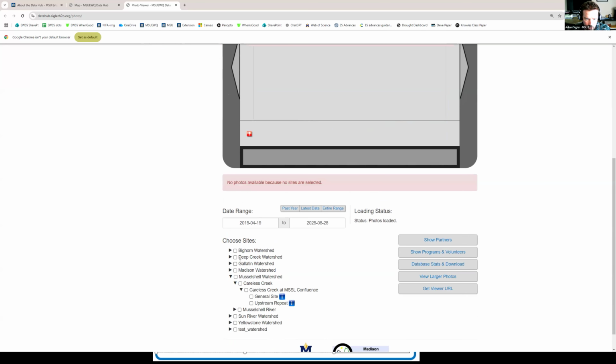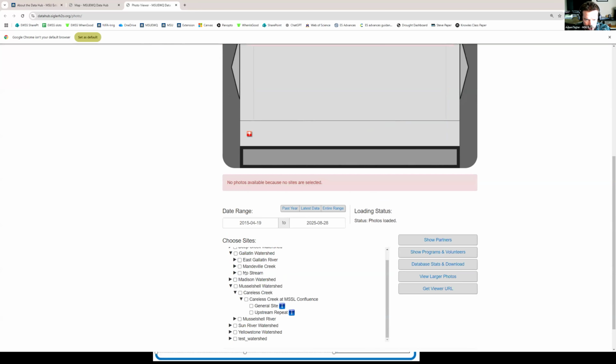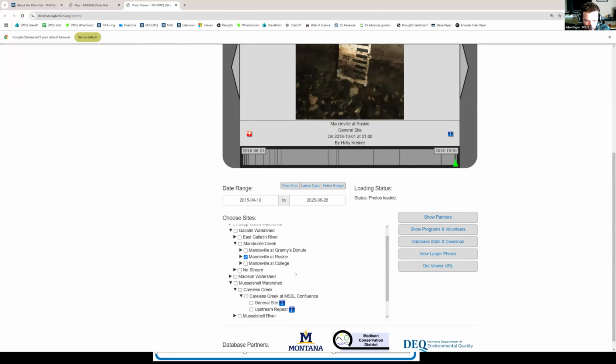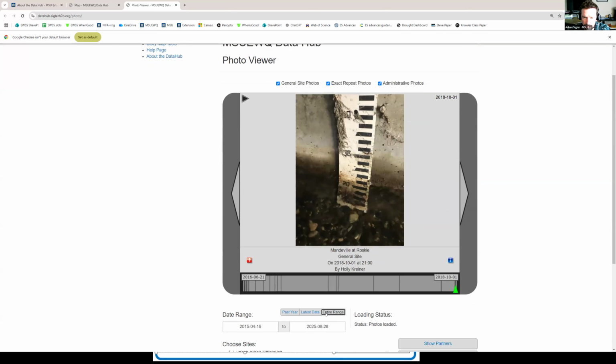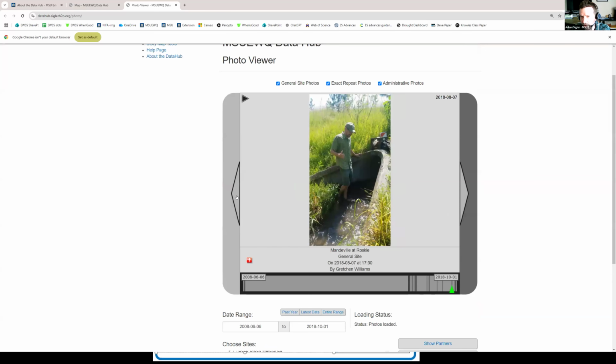I'll flip over right quick to the Gallatin and just show you specifically East Rosky on Mandeville Creek. Again, I'll click the entire range. So these are some staff gauge photos. I can click off general site photos and just go to exact repeats. But if I flash back through time, for a little while, we instrumented this culvert.